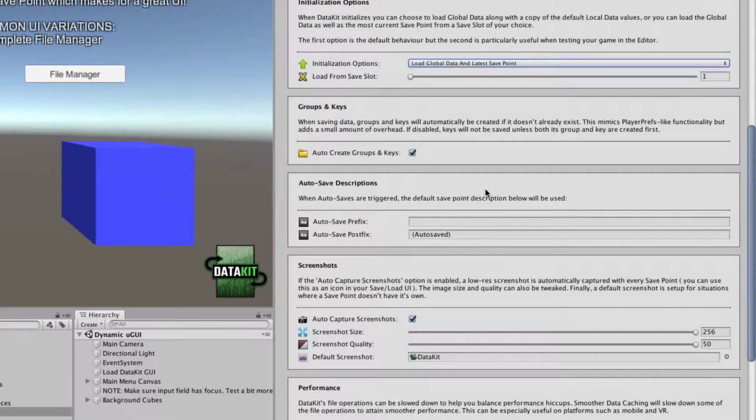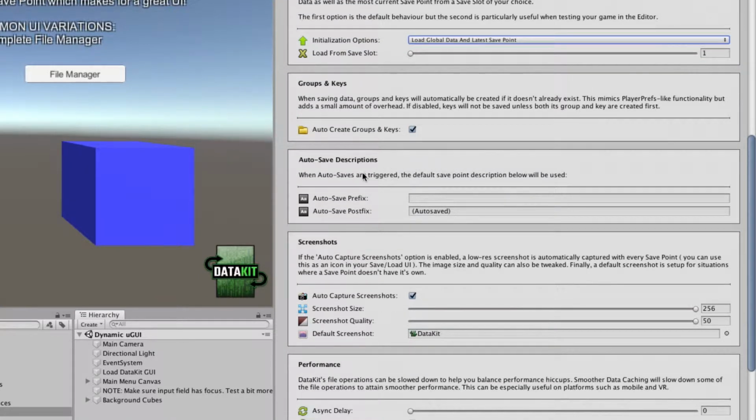Next, we have auto save descriptions. This allows us to set up some text to automatically appear before and after a custom save game description. This happens whenever we save local data with the autosave method in the API. By default, DataKit simply adds "autosaved" in brackets after the custom save point description.